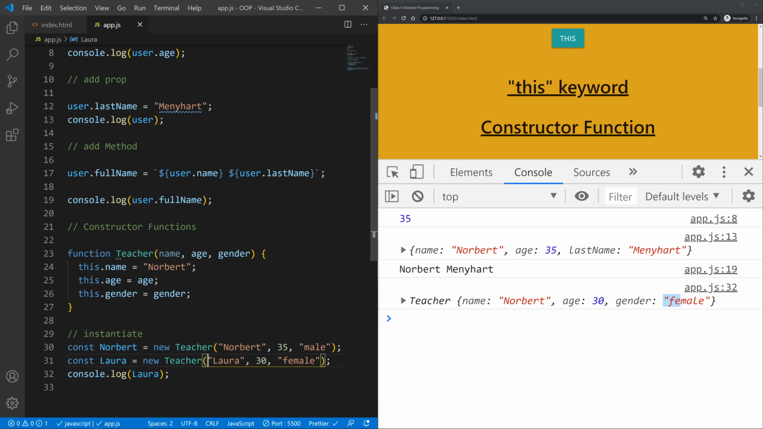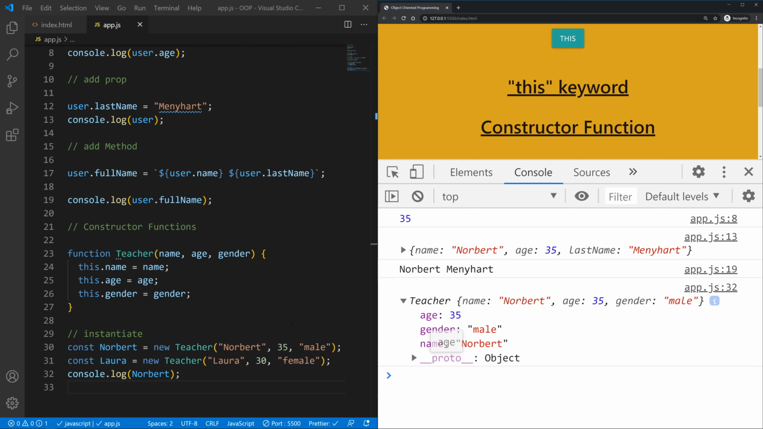This is because I hard-coded here the name. So let's also call here the name. And as soon as I do this, now it's getting the information from its properties. So it's awaiting for a name, which is for Laura. It's awaiting now for an age, which is 30, and a gender, which is female in this case. And if I would go back to Norbert and change the name again, now the teacher is Norbert.